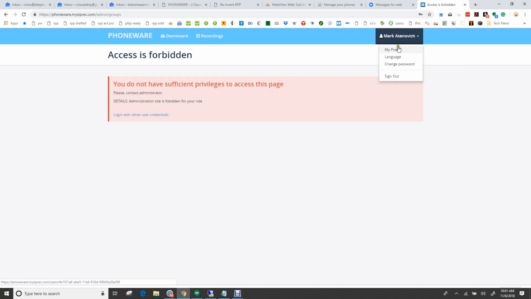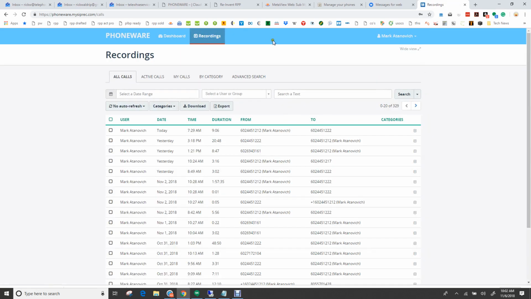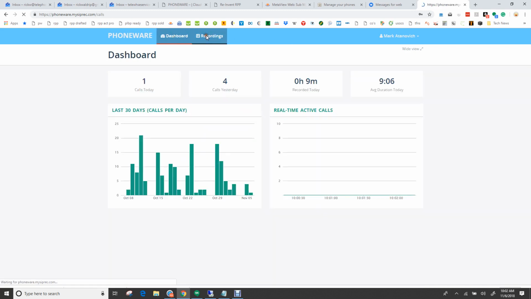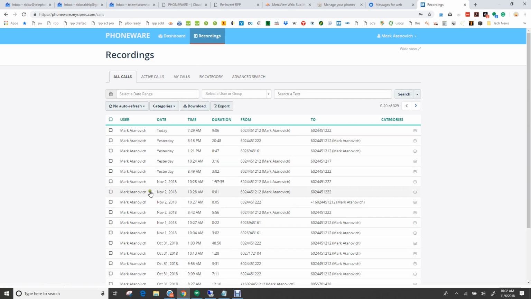that didn't work out so well. Recordings. Oh, I guess it's because I was on the admin page previously and he doesn't have access to the admin page. So that's why it said I didn't have privileges there, because it was trying to take me right to the admin page and he can't. So as a user, he's basically just got the dashboard, and then under recordings, he's got only his recordings that he can listen to and download, etc.